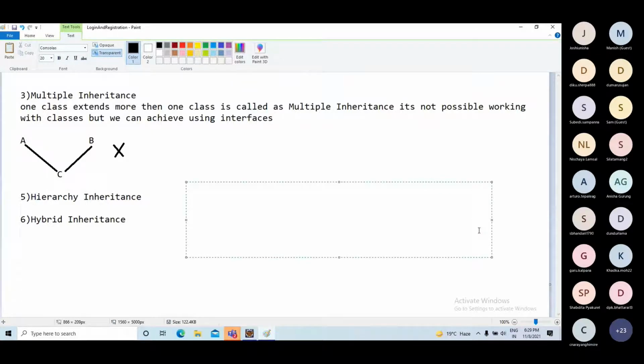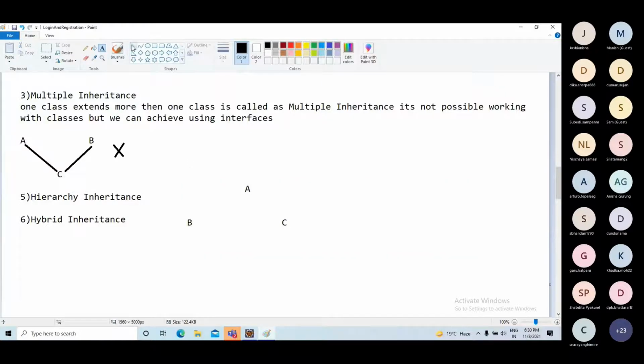Please, any questions? So for example, here class A is there. Now B and C. In this case, B extending A, C extending A. Yes, it's possible, right? This is like my father having two sons. Yes, I can do this. Hybrid means the combination of hierarchical and multiple inheritance. It is not possible, sir.